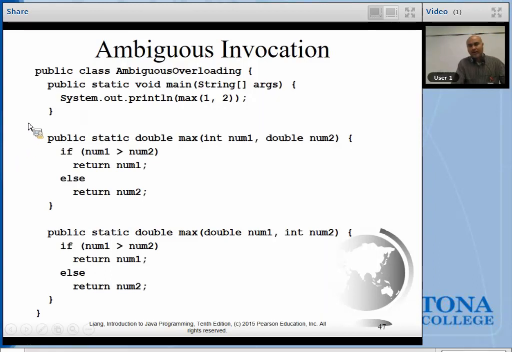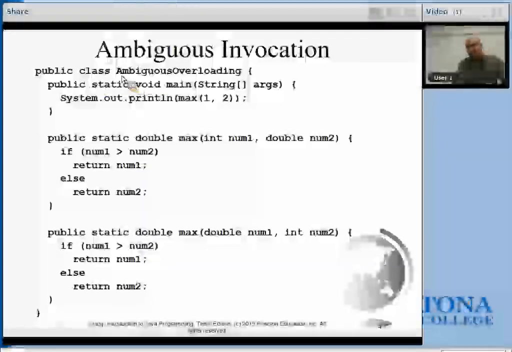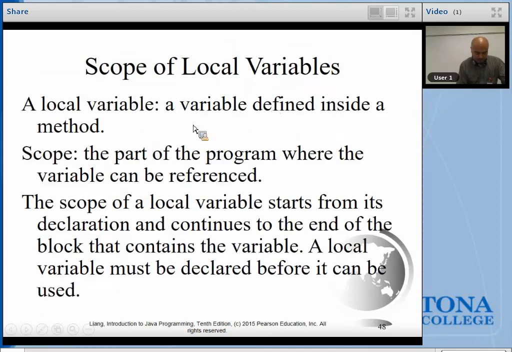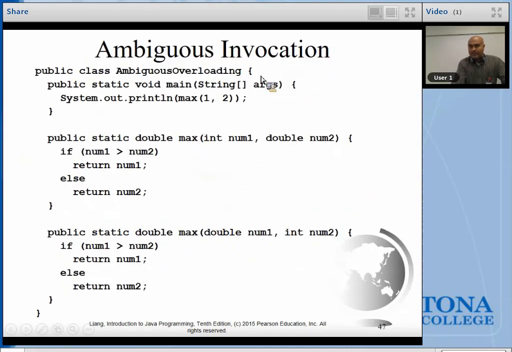So I have a public class. What is the name of my method? This entire thing, ambiguous overloading. I have a body, and inside my body I have a main method, public static void main, string argument. System out print line max 1, 2. So max is my method, and I'm passing two values, 1, 2. And I have two methods. I have one method which says public static double. So what does the double signify? That it returns a double value.